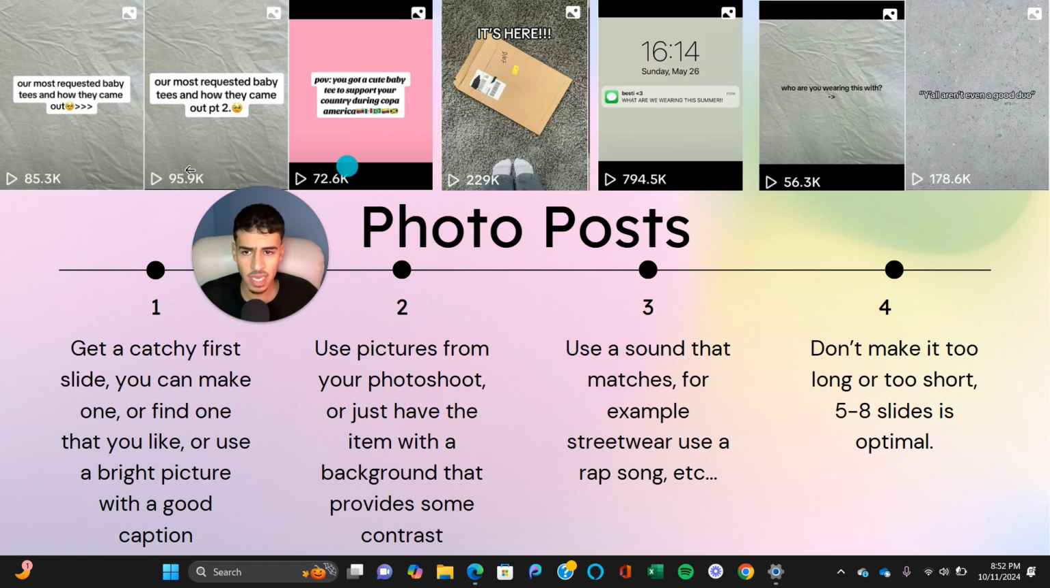So all of these were not from photo shoots, they were just the item, and I would go on CapCut. I'll pick a background that would provide some contrast. I think on this one, I just used a pink background for each product that I found on Google search. I just searched up pink, literally like this. This is what I used.